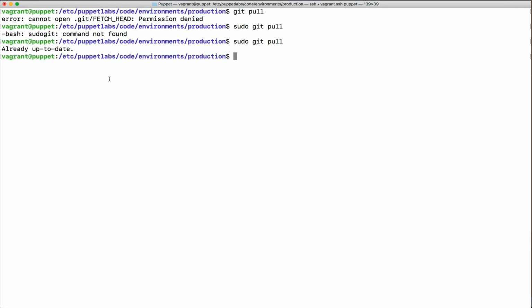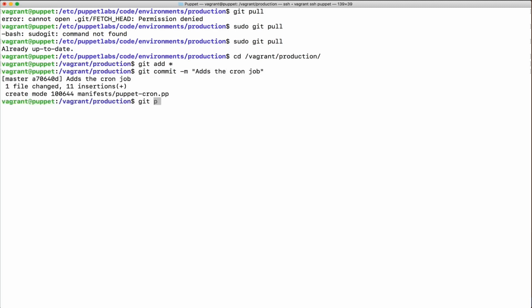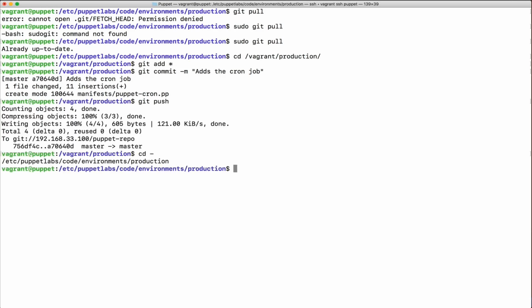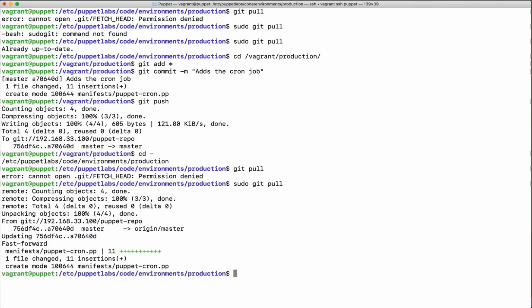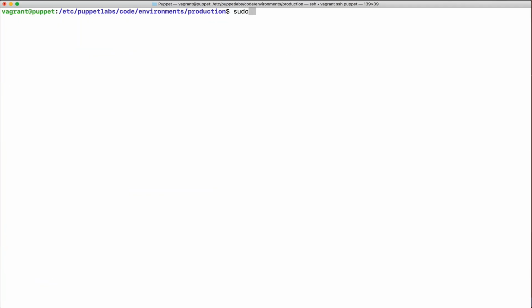So let's go to our terminal. Of course, we'll need to go to /vagrant/production first, git add everything, git commit -m adds the cron job. Okay, and of course git push. Then let's go to the environments production directory and git pull. sudo git pull, sorry. Okay, so now inside our manifests directory, we have the puppet-cron.pp. Let's sudo puppet apply manifests and press enter.